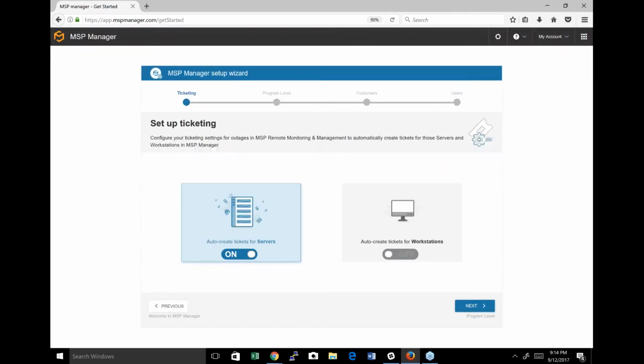So the first step in the wizard is auto creation of tickets. By default, we have tickets automatically generated from outages in SolarWinds RMM for servers, but not workstations. Now you can turn workstations on if you have SLAs attached to them. Some people complain that workstations are actually quite noisy in terms of the outages you receive.